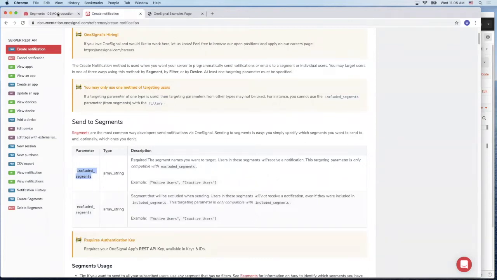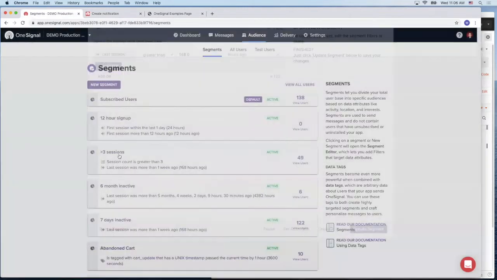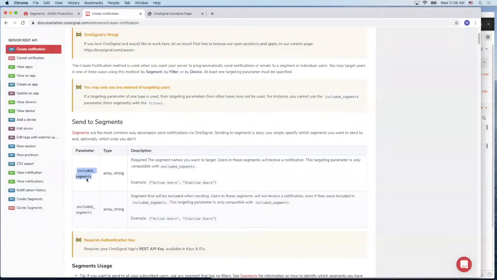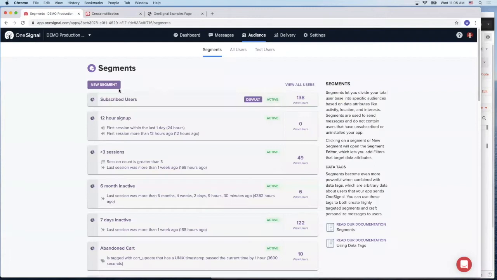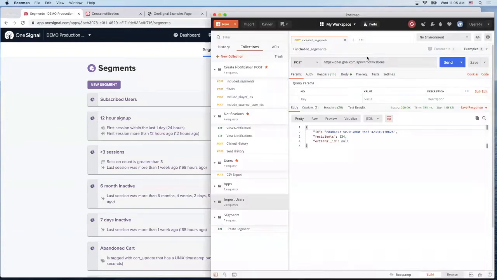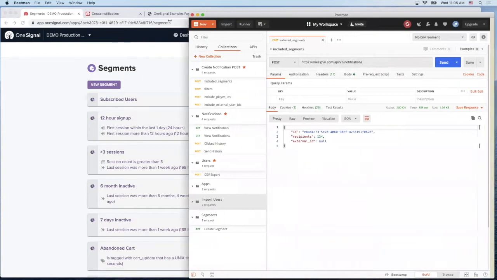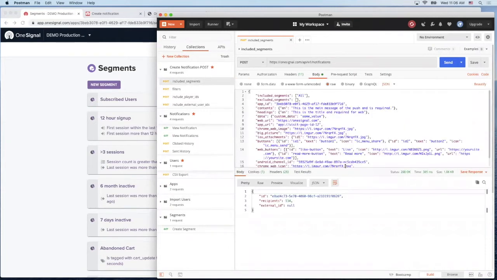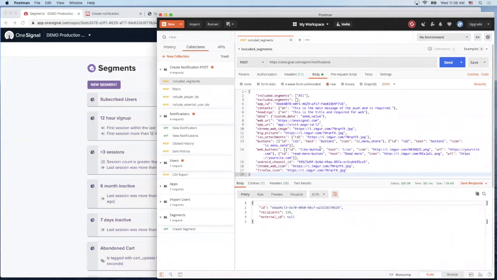So if I wanted to target maybe all my over 3 sessions or 6 months, I can target all of these and put them all into my included segments parameter. I can also exclude segments. So I can target all my subscribed users, but maybe exclude my 7-day inactive or exclude my 12-hour signup. And the way that works using Postman here, they have a really nice GUI for adding JSON, making it easy to follow.